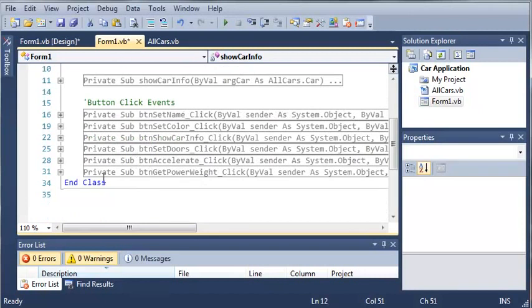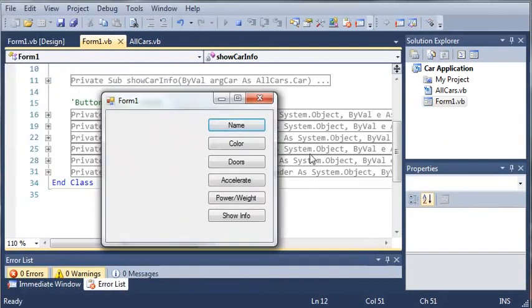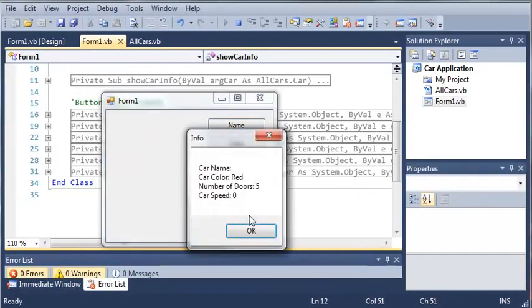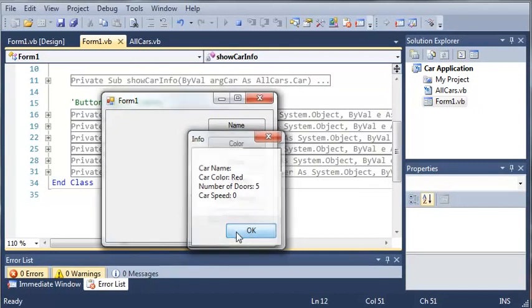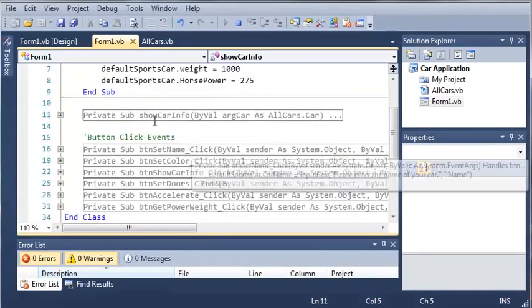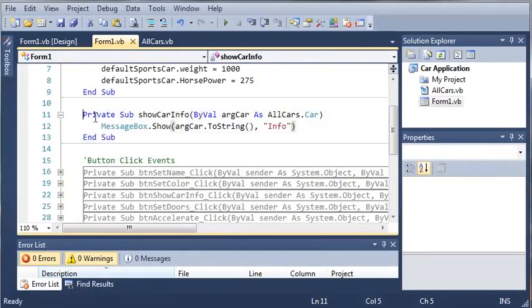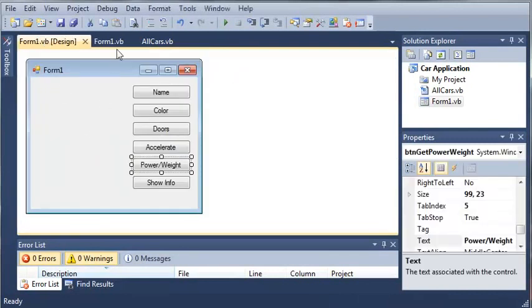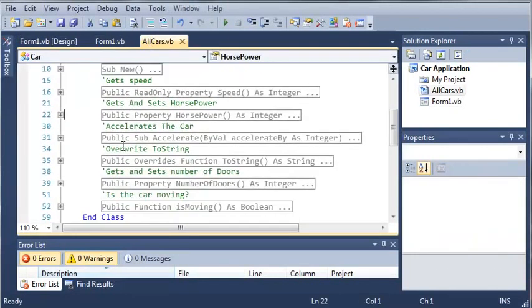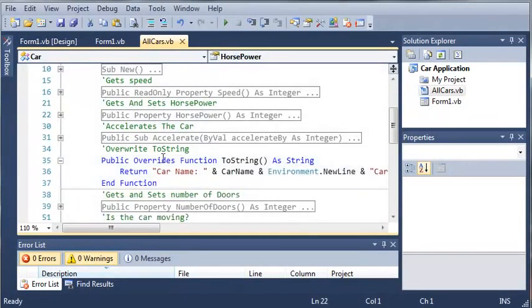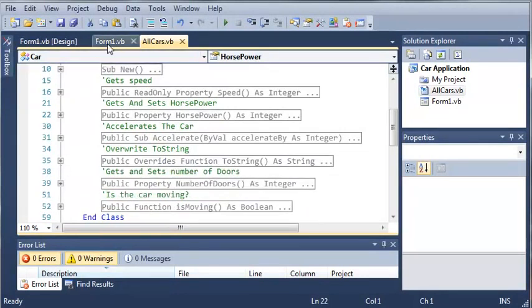Okay, so now that we've shown the car info, let's go ahead and run this and see what we get. Now let's click show info. We haven't set the name, so we get the car name, we get the color red, the number of doors 5, and the car speed is equal to 0. Now this all works as expected because we passed a car object to this. It called the toString function that is inside of this class right here, which returns all of the info we need about our car.